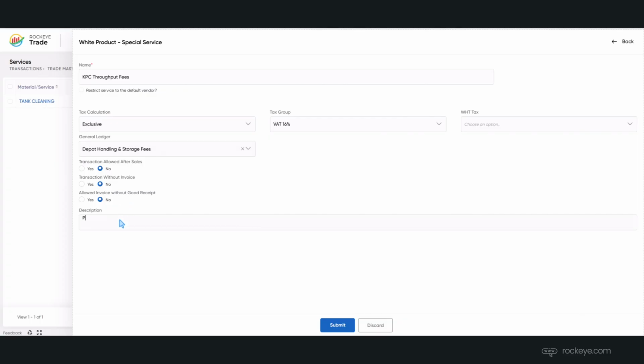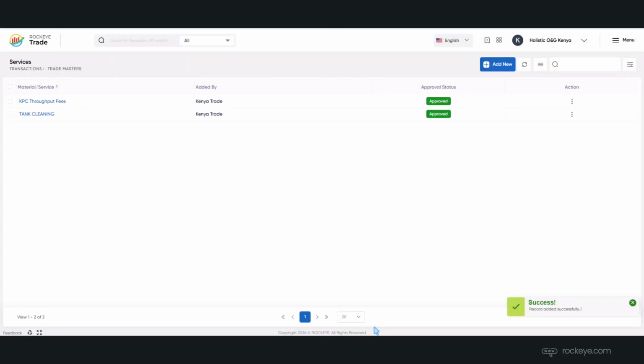The description field captures granular details regarding pipeline transfer fees and specific terminal locations. Submitting the record validates the service parameters and integrates the new fee into the trade workflow. This unified service profile ensures accurate cost recovery and automated financial reporting across all trade operations.